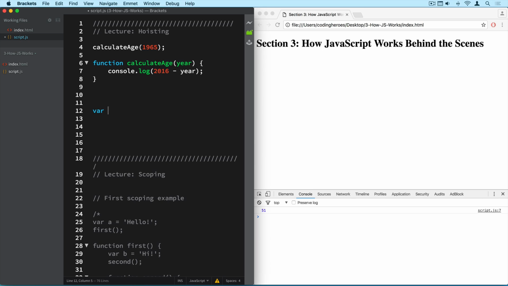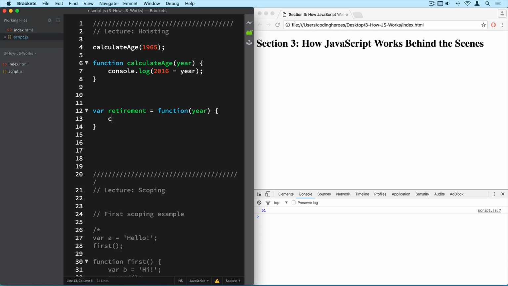So we declare a variable, and now we're going to reuse the function that calculates the years that we have left until retirement based on the year of birth. So I'm going to call it simply retirement. And then function and the parameter year. Okay, we just want to console.log here the result. And the way we have been doing this is to make 65 minus the age. So it would be 65 minus the age, and the age is just 2016 minus the year, right?